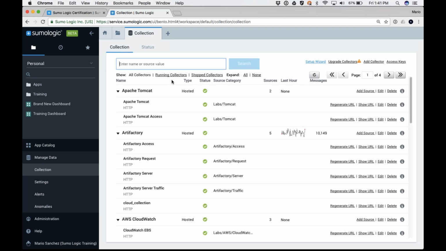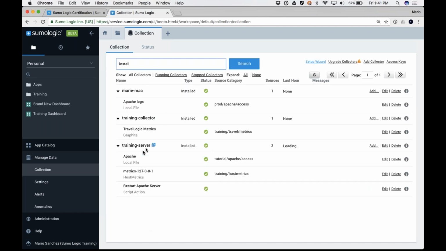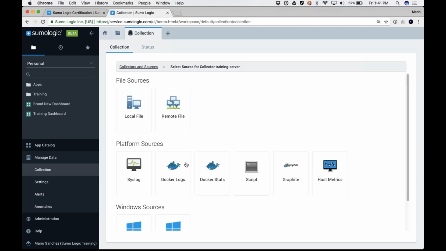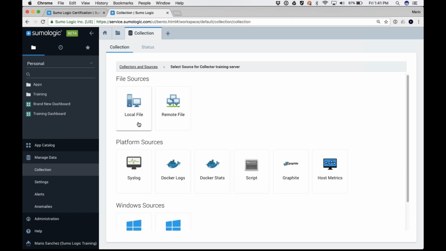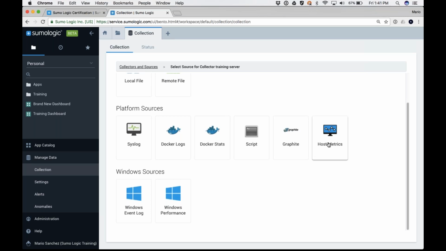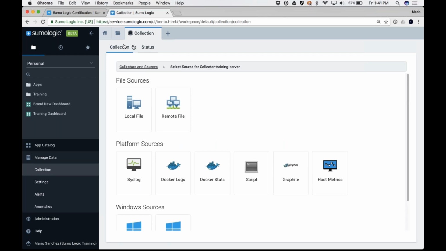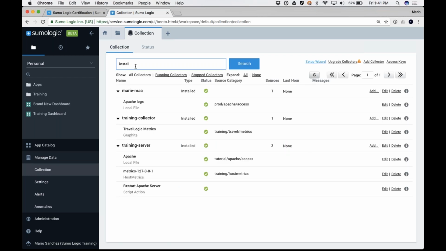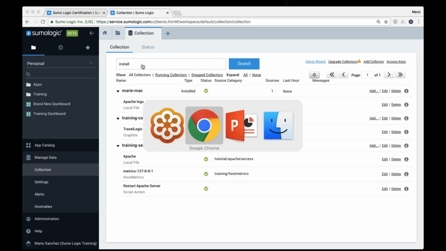If you were looking at an installed collector, let me just look for an installed collector here. Let's just grab this training server one. And if you say add a source, then it asks you, okay, are you doing a local file? Are you doing a remote file? Is it a syslog, Docker logs? What kind of stuff are you sending? Or are you sending us host metrics, since it's an installed collector, right? So it's smart enough to figure out where you are and what kind of stuff you might want to send over to us. All right, so let's get back in here.